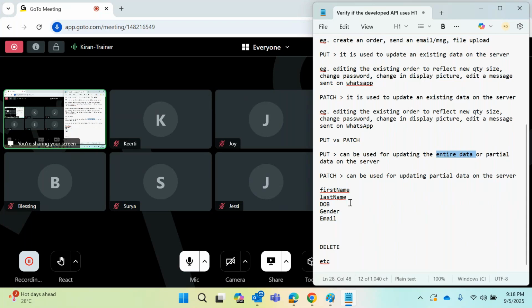But when I say I just want to change my last name, so I'm changing this to something, and I'm changing my email also to something else like this. So out of 5 fields, I'm updating only 2 fields which are of my requirement. That is partial data. So patch is used in those situations where your requirement is to update only partial fields, not all the fields.